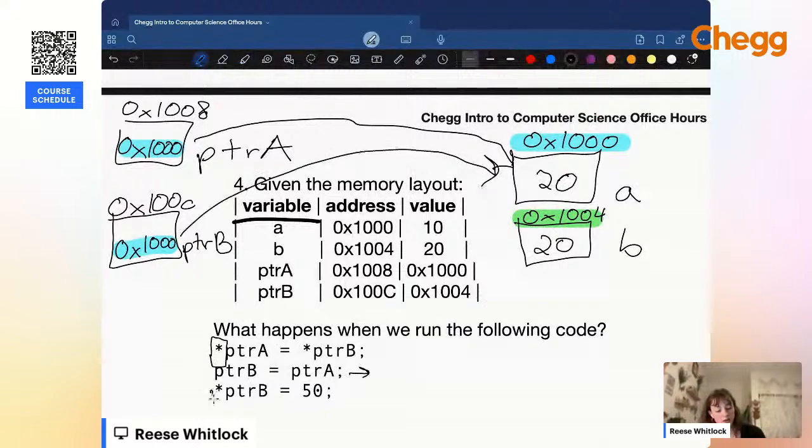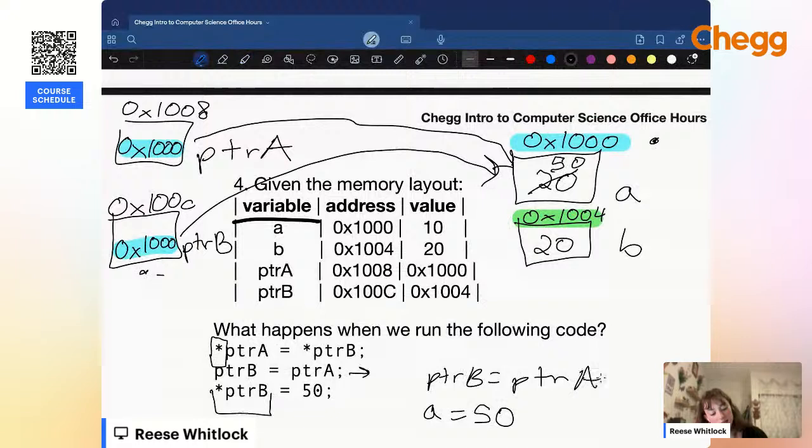And now we're saying the contents of pointer B equal 50. So we dereference pointer B, so we go from here over to the box and we say what's inside this box will be 50. So after we run all that code, the things that changed were that A became 50 and pointer B now has the same value as pointer A. And now nothing points to B.